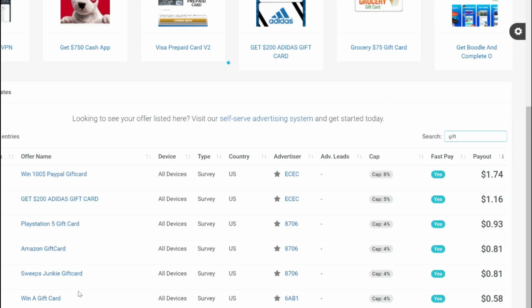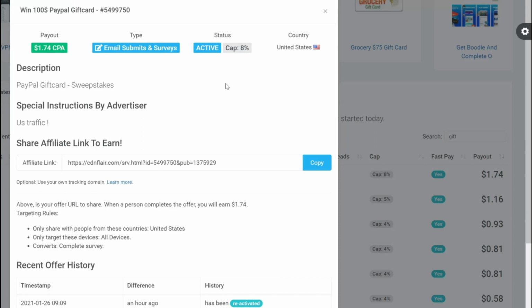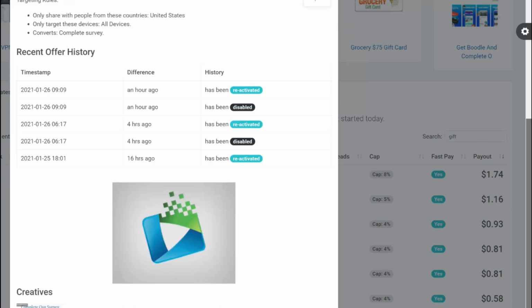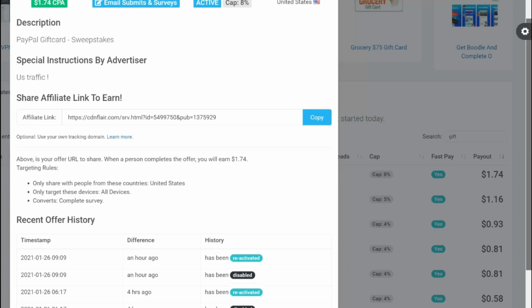As a CPA marketing beginner, these are the best offers you can use to promote and make money fast. Click on any of the offers and copy this link here. There are people interested in getting these gift vouchers.